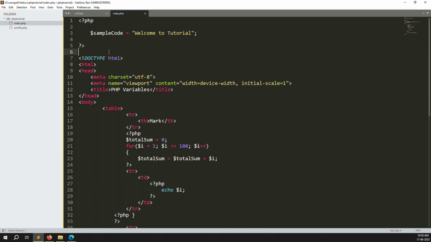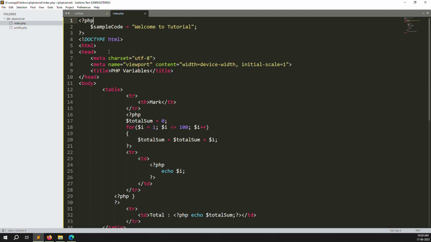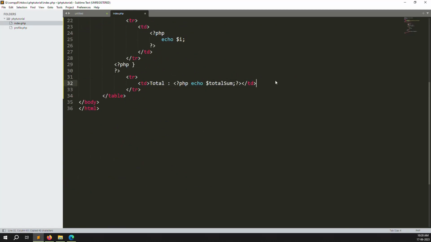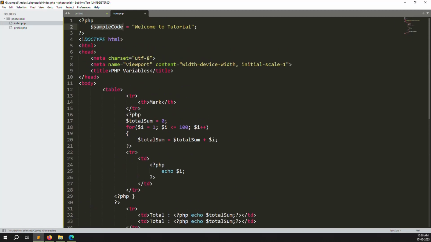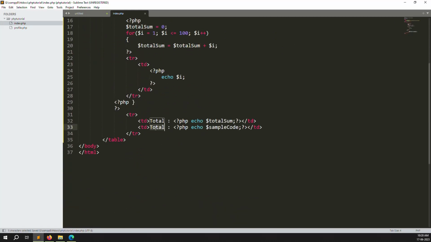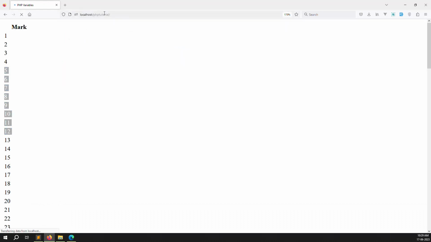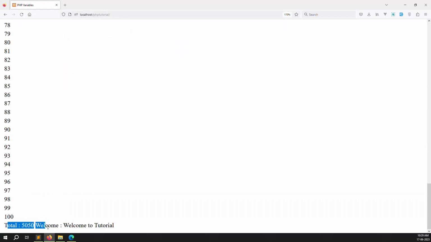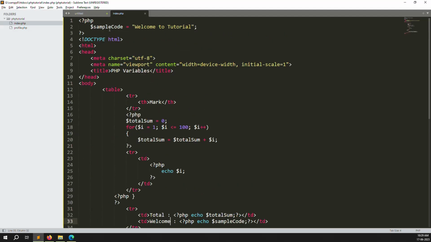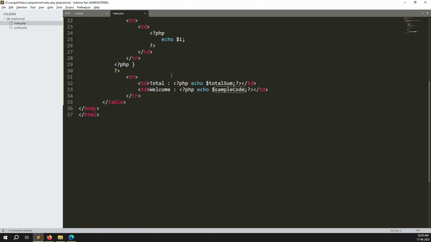I'll show you the same thing with a sample. Inside the sample you can store a string, and this string you can print below. We need to print this string here, the same way as the sample code, and you can put whatever you want, like welcome. I just put welcome. I refresh the page, so you can see the total, and also you can see welcome to tutorial, because this is the way of writing inside HTML, and this is the way of storing a value inside one variable. So this variable is also printed here.